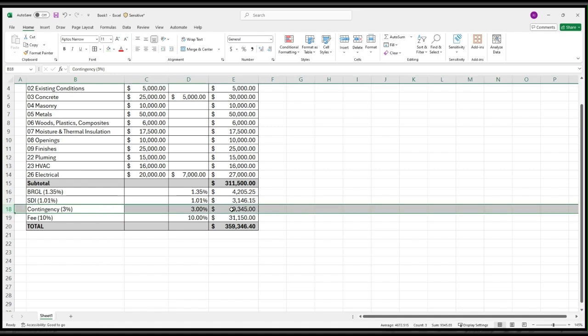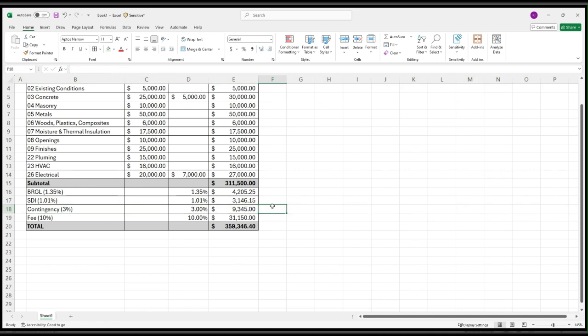So in this case, contingency is $9,000 in case anything goes wrong. And that's just money to buffer against the actual cost of construction. So, for example, if metals for some reason ends up costing $51,000 instead of $50,000, we have $9,000 to cover us in case something goes wrong.